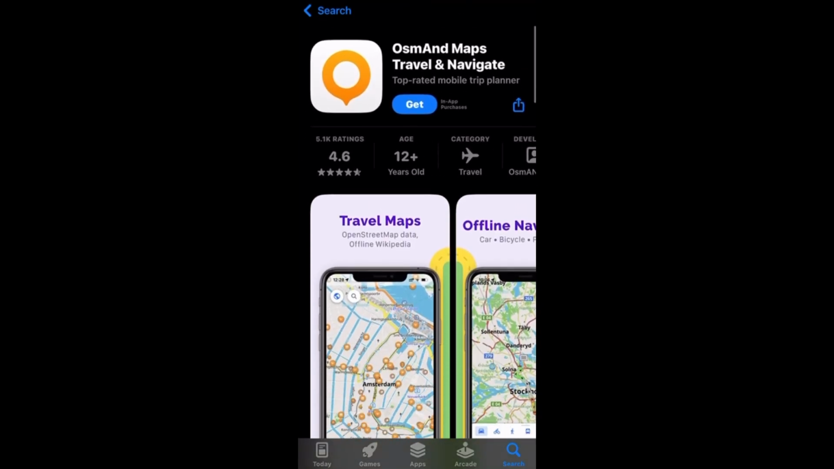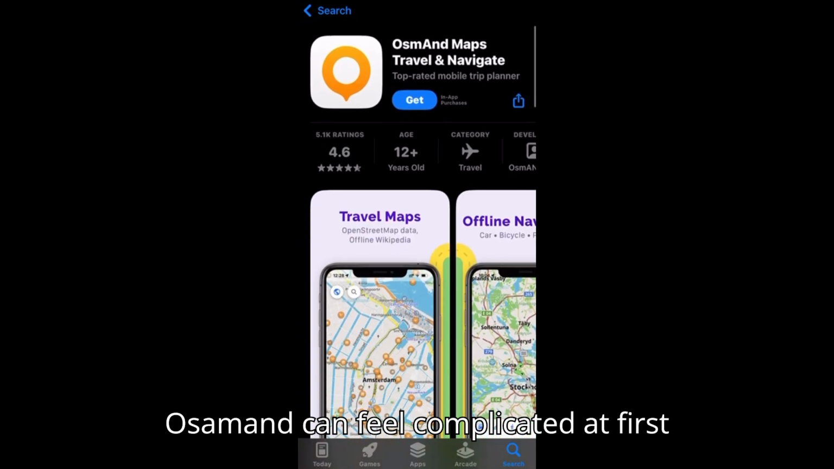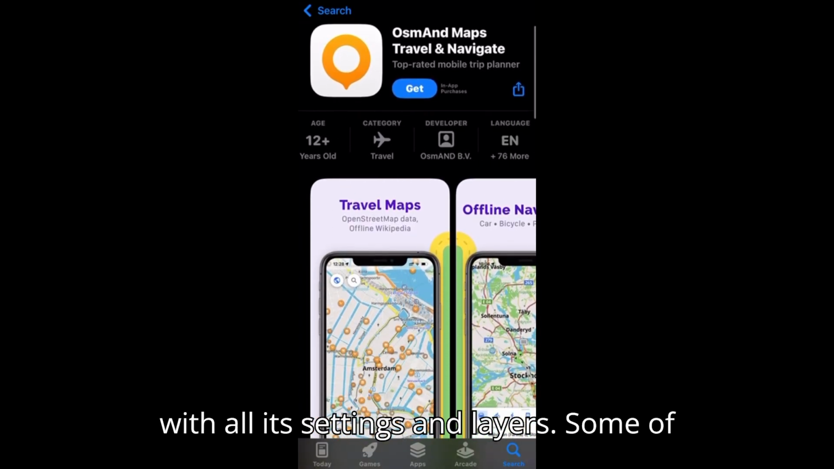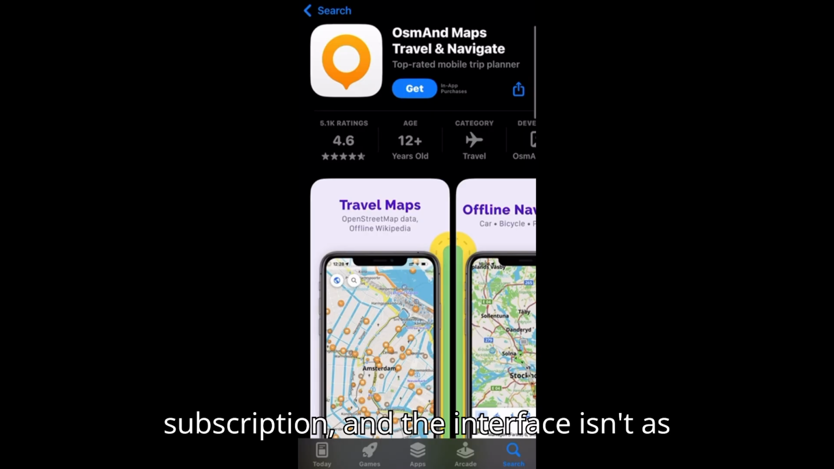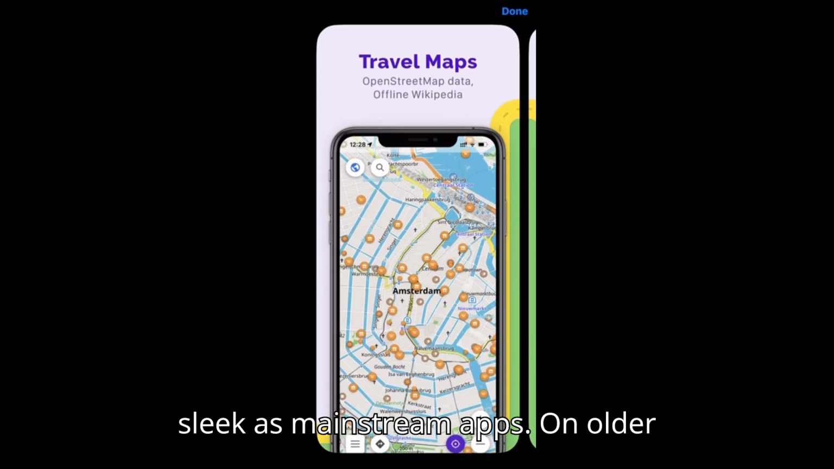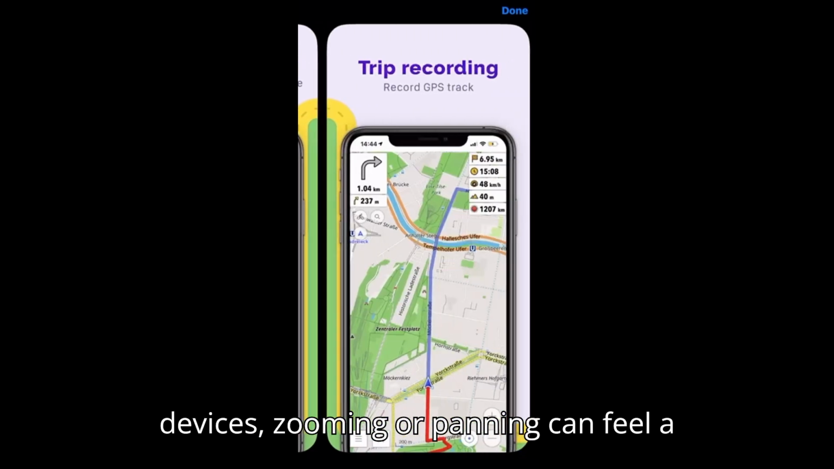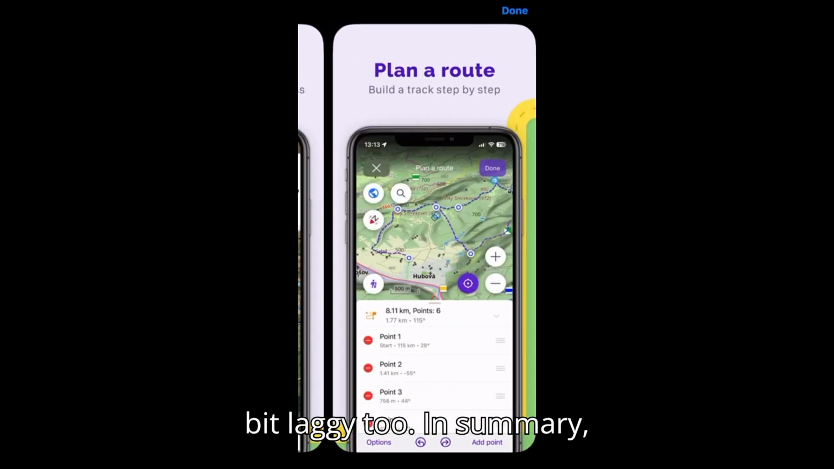On the downside, OsmAnd can feel complicated at first with all its settings and layers. Some of the more advanced tools need a paid subscription, and the interface isn't as sleek as mainstream apps. On older devices, zooming or panning can feel a bit laggy too.